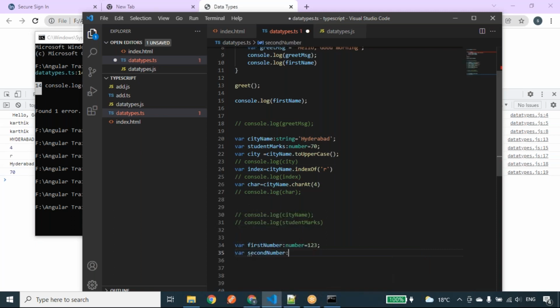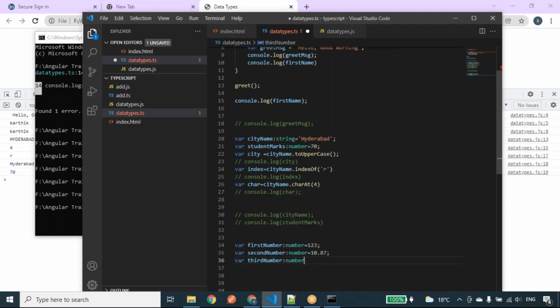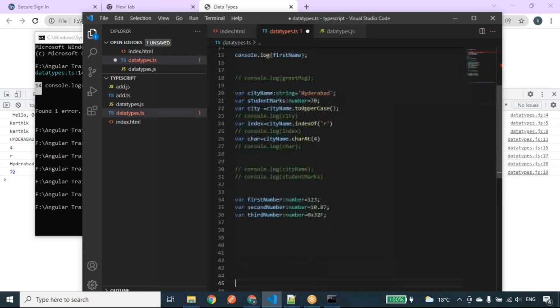And we can define var second number, of number type. It can be like 10.87. Then var third number, I'll assign the type as number equals, we can define numbers with hexadecimal also, for example, 3f. So we'll try to access those numbers in the console.